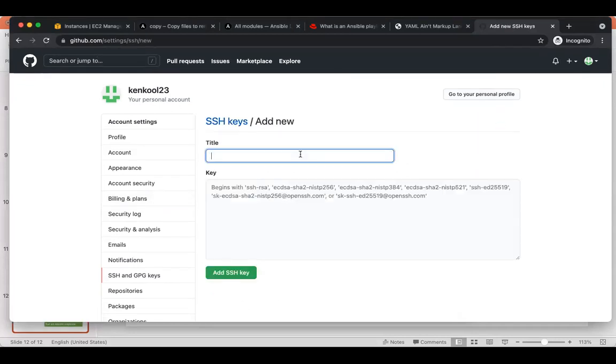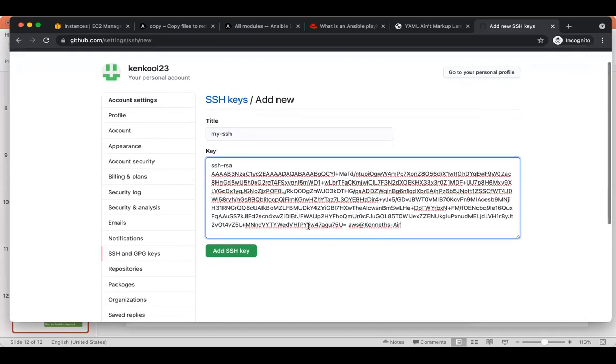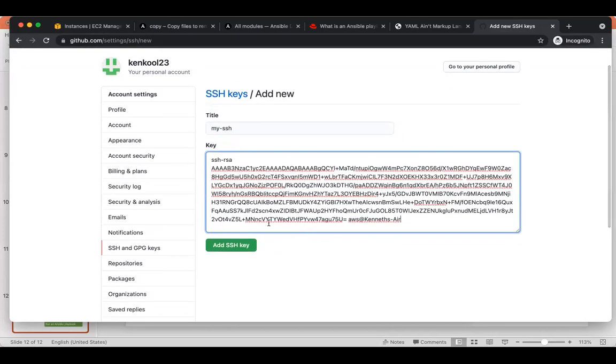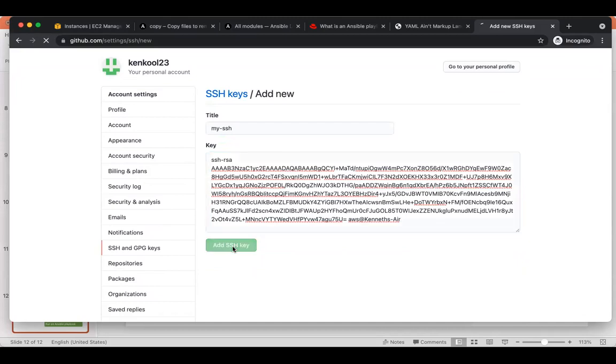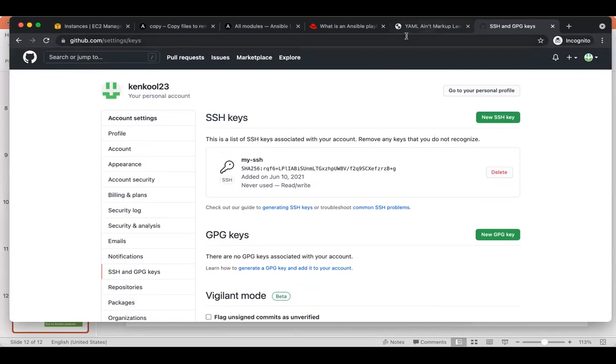I'll give it any name, my SSH. I'm not that creative. Then, you see it already gives you the syntax. There's no file here, so I'm just going to do Control-V. I pasted that key here, and now I'm just going to do add key. So I added the key. Hopefully with this, I should be able to clone my Git repo over SSH.